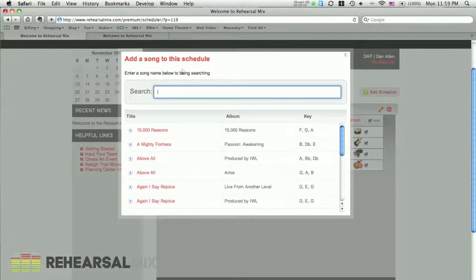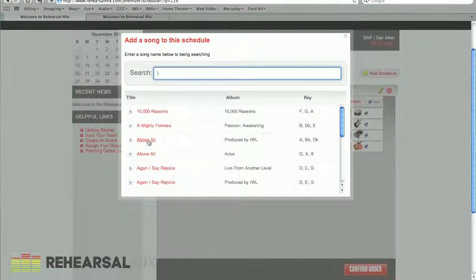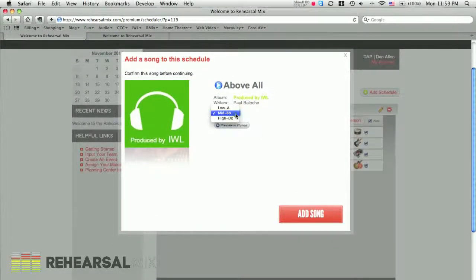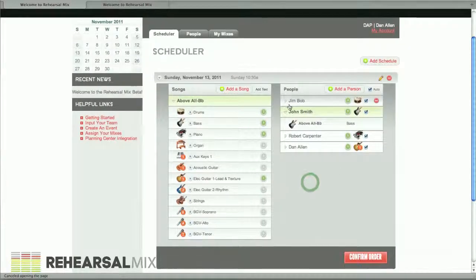So as we add a song to the schedule, we can see the song list pop up. Just as we can with adding a person, we can search for a song in our database by title. So we're going to go ahead and use Above All. And if you use that checkbox there, you can see that there's 3 different keys. I'm going to go ahead and stick with B flat and the mid key, which is the original. So any mid key will always be the original key for that particular song.